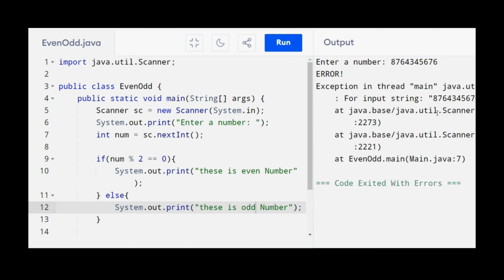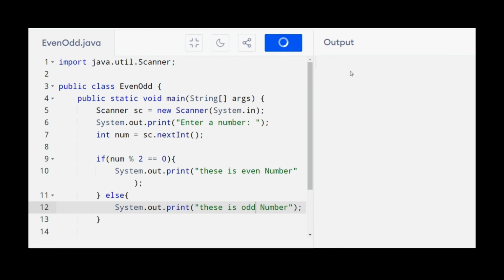We get an input mismatch exception. We try to run with small numbers because we are not writing the code completely. Okay, this is the way. Okay, 45, and this is the odd number.